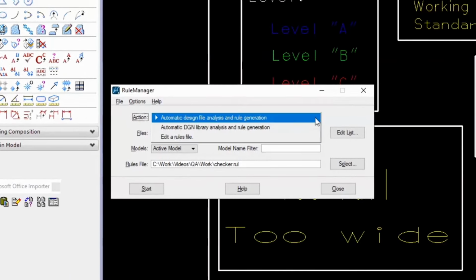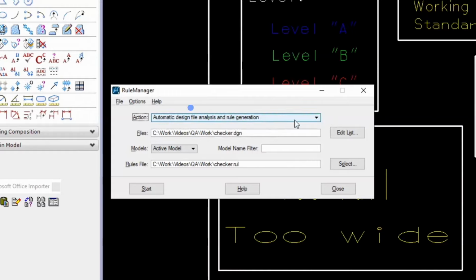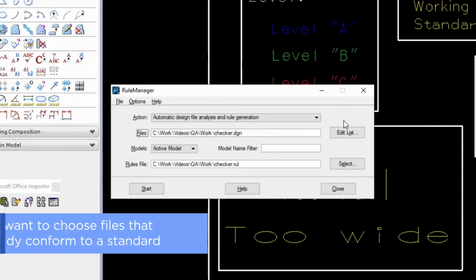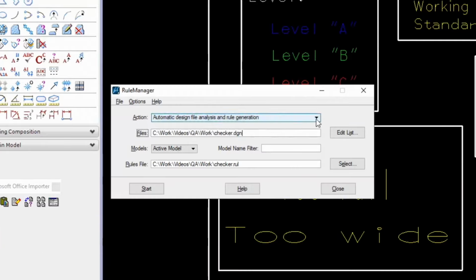Now, in the Action pull-down menu, you have Automatic Design File Analysis and Rule Generation. What that does is you choose in this files field either a single file or a bunch of DGNs, doesn't really matter. And you want to choose files that already conform to a standard, because you don't want to choose files that have broken standards, because then you end up with rules that support stuff that is not what you want. So you get good files and you use this mode and it'll create a rule file for you from those files.